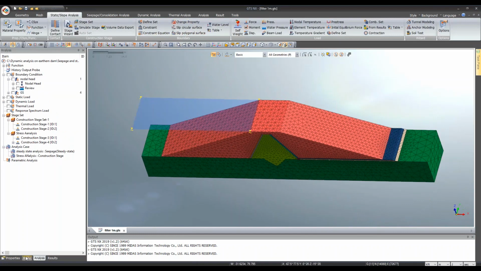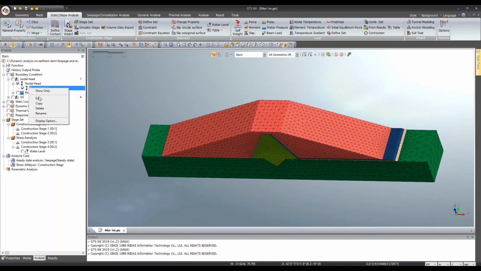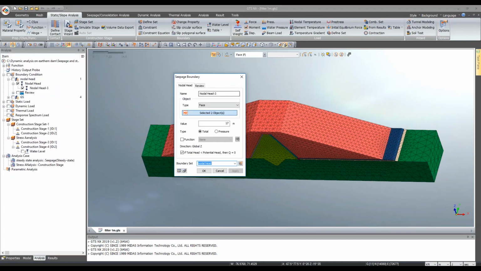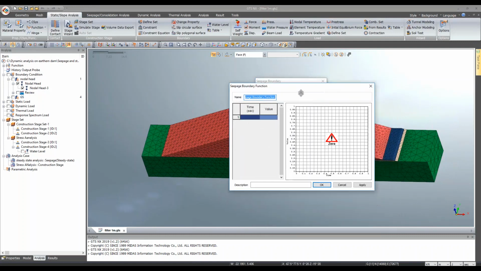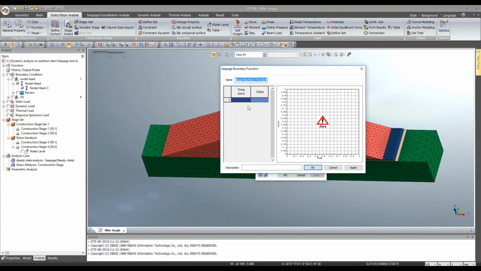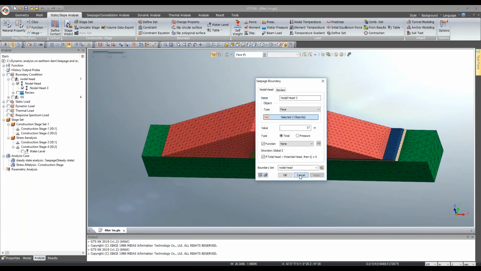Now I have applied a nodal head, and I will be showing you the nodal head. I have applied a nodal head of around 17 meters on the upstream side. All my surfaces on the upstream side have been selected, and I have applied a 17 meter nodal head. That is my total head basically. If you want, we can go for pressure head as well. And if you have transient seepage, we apply the transient seepage in terms of a function, that is your change in nodal head with respect to time. That is how we apply it.